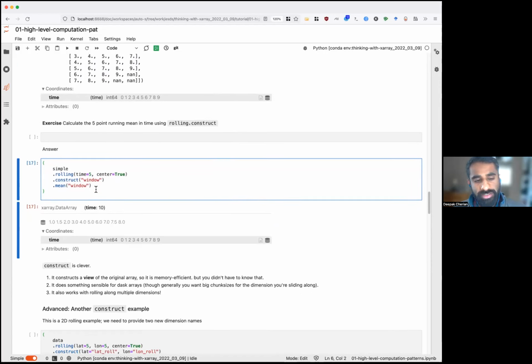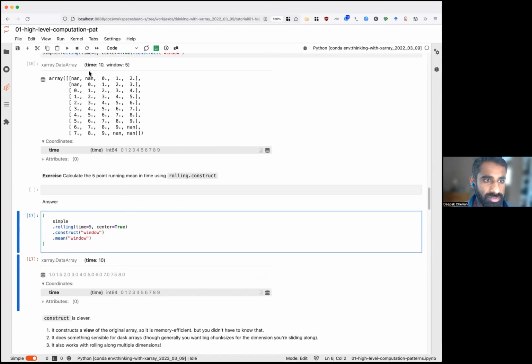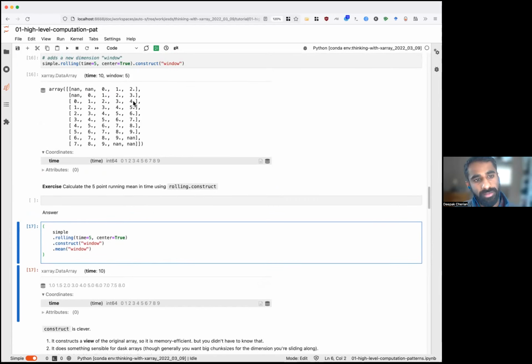And so, it's a very simple example. And what you get out of construct is another Xarray object. And so you can do just anything you want with it. It's really just a convenient way of reshaping an array. So you have this convenient view as a sliding window.